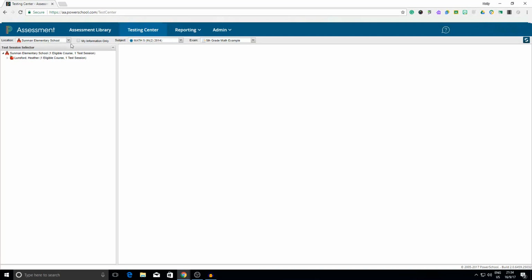Once in the testing center, you may need to click on the school, and then you'll need to choose the subject area that you're working with, as well as the folder that the exam is in that you want to run as a read aloud test. So I'm going to run the 5th grade math example one as a read aloud.